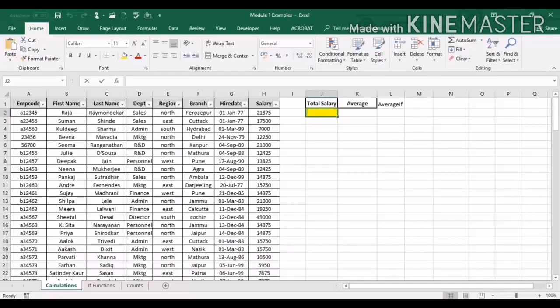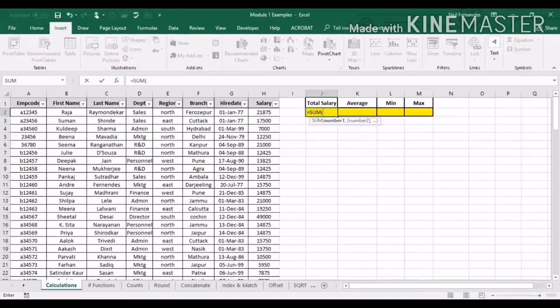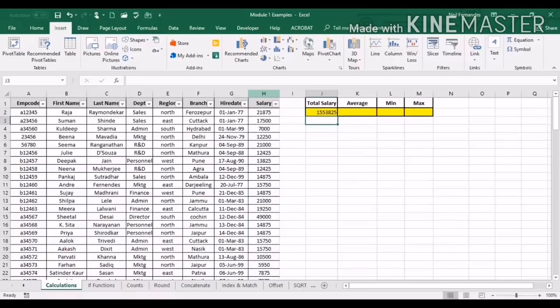To get started, I will enter an equal to sign in cell J2 followed by the SUM function and then open the parenthesis or the bracket. Next, we'll enter the range which we need to total. In our case, it is the salary column, which is H:H. So I select the H:H column, close the bracket and press enter. It gives me the total salary paid by the organization to all its employees, which is 15,53,825 rupees.